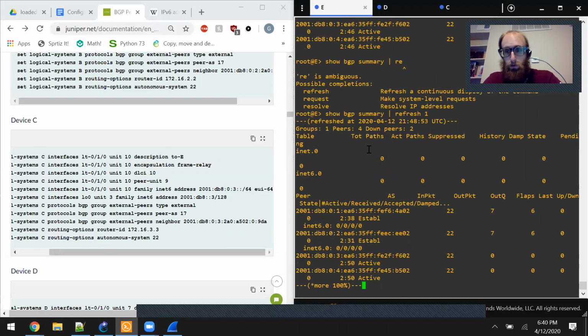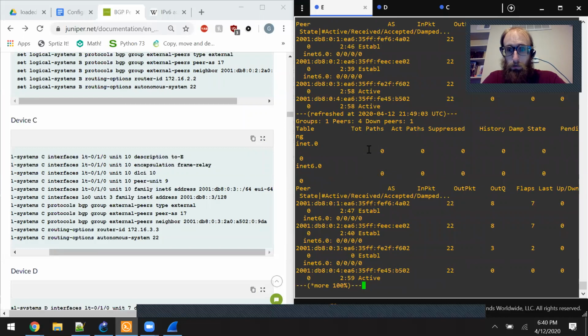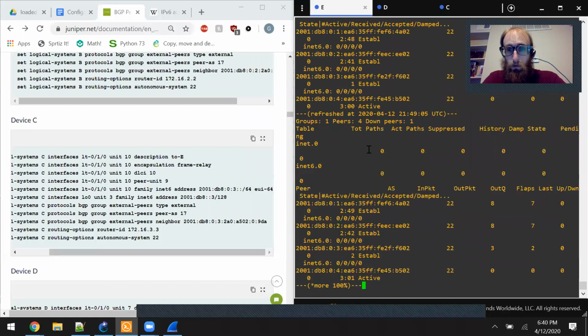We're going to see it go into active, connect, open sent, open confirmed, established. And if I shut down one side of the link, it would go into idle. So you saw it go directly from active to established, so really fast connection. Didn't even go into connect, open sent, or open confirmed.